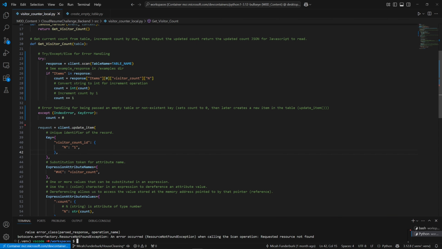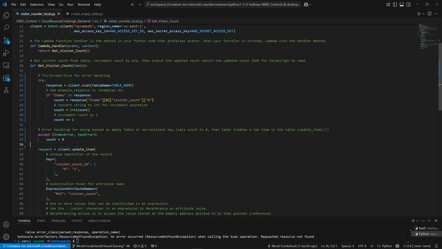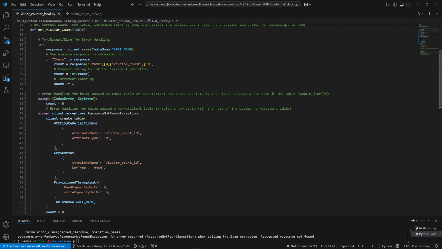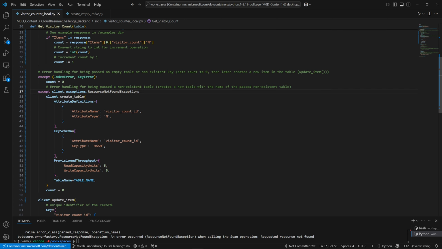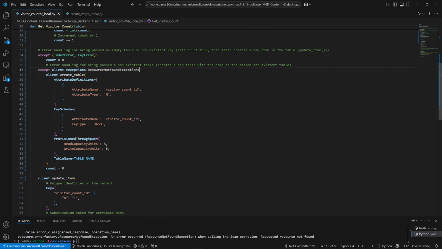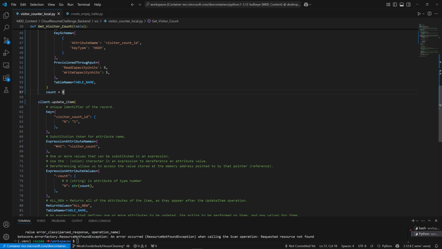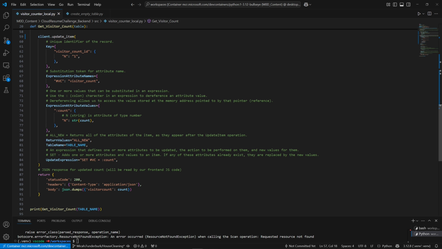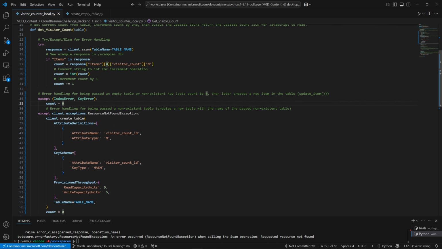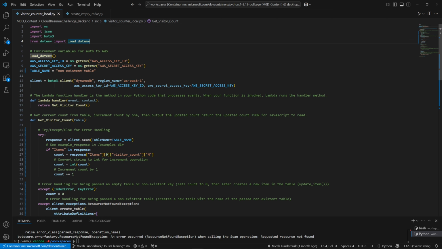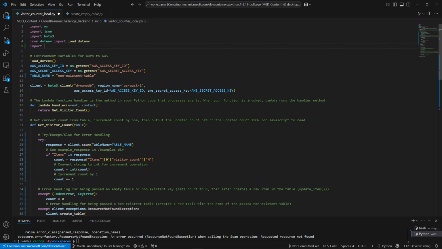So we're going to add some more error handling. We're going to add an exception here for the resource not found exception. It's going to create an empty table, and then it's going to create a count, and obviously the update item will pass that count to the empty table. So let's go ahead and try this. I think one thing that I may need to do is import time.